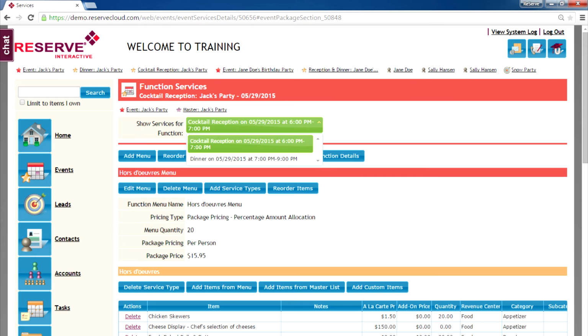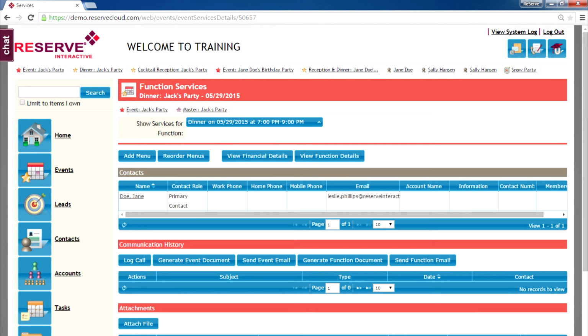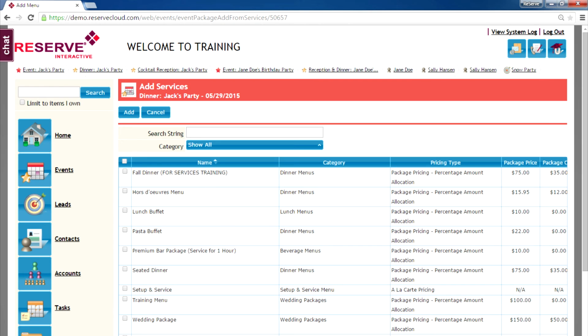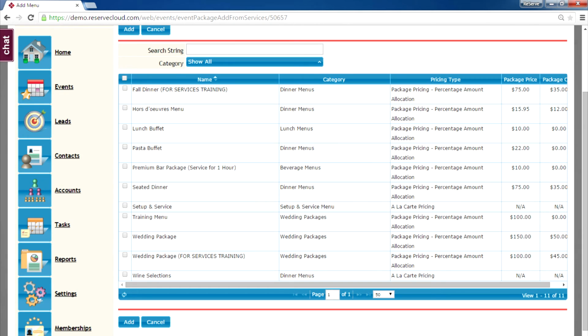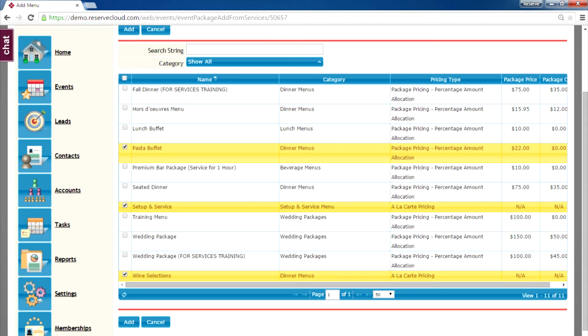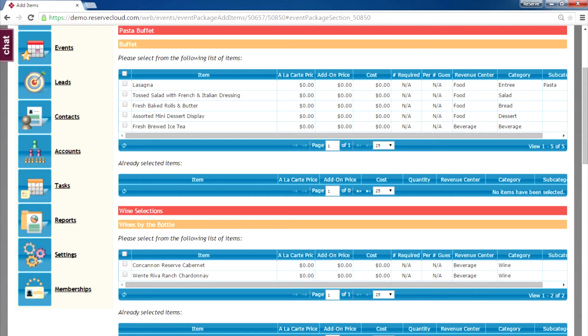I'm going to jump over to my dinner because in dinner we are also going to have menus. So I'm going to add a menu for dinner, and within my dinner menu, let's pretend we're going to do a lovely pasta buffet, and then we're going to drink some wine, and then I need to grab my setup menu. My setup menus, again, will give further instructions on my particular event. I'm going to go ahead and add those menus.